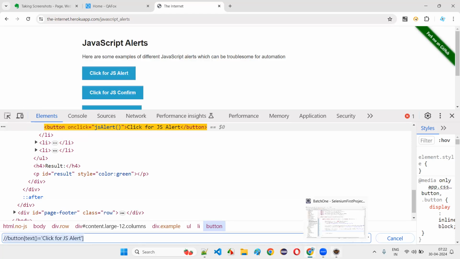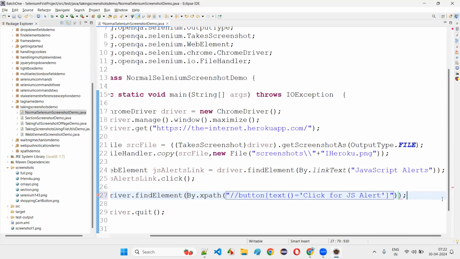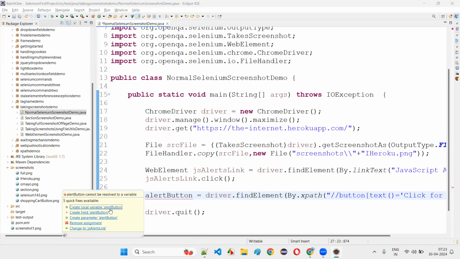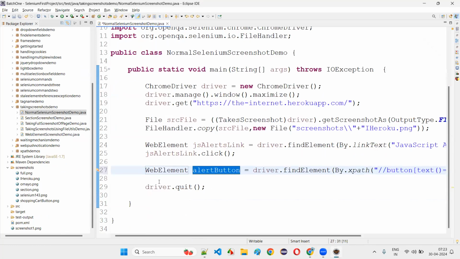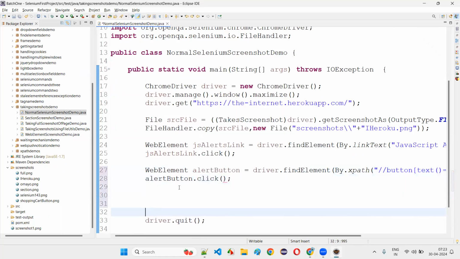Copy this, come back here, write down the code: driver dot find element by dot XPath, provide the XPath expression of that particular alert button. I'll simply write the variable as alertButton. Hover the mouse, create local variable, and here I'll simply say alertButton dot click. I'll also wait for the alert to be displayed on the page.